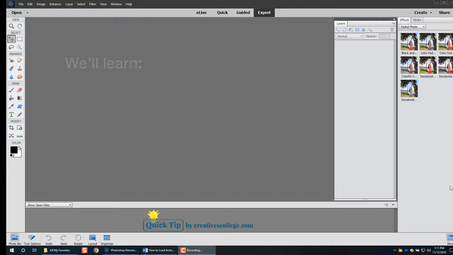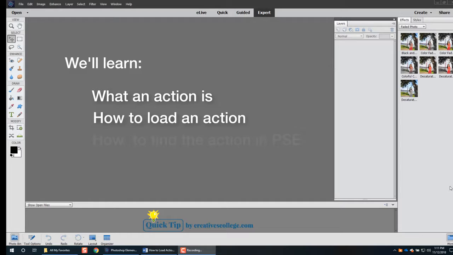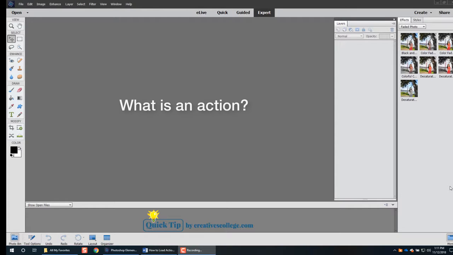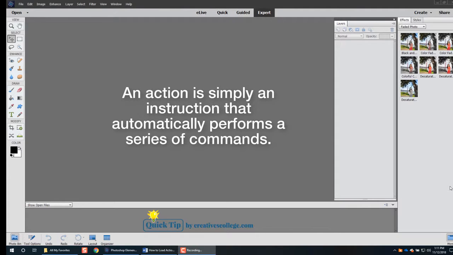In this quick tip, we'll learn what an action is, how to load an action, and how to find the action in Photoshop Elements. So what is an action? Simply put, an action is a simple instruction that automatically performs a series of commands.